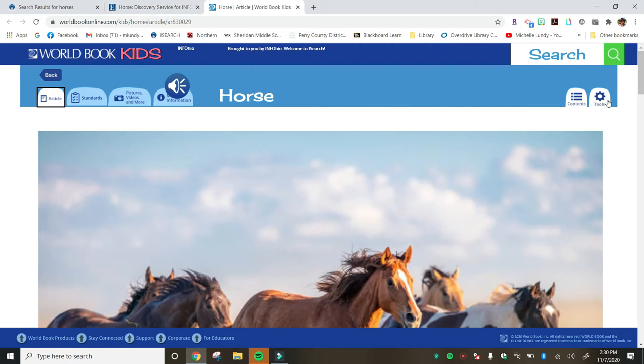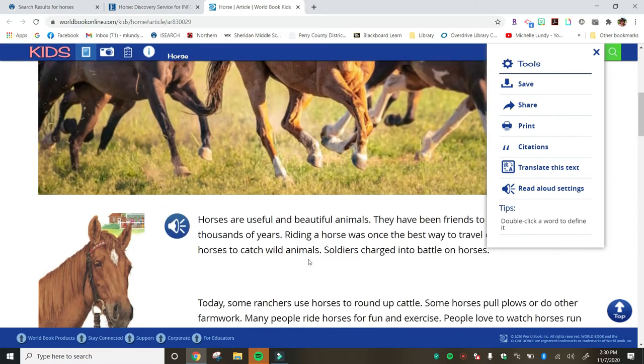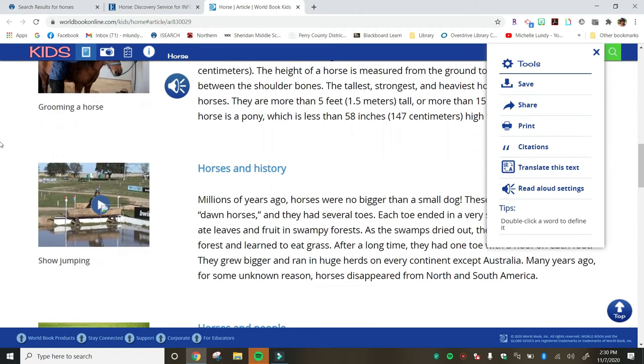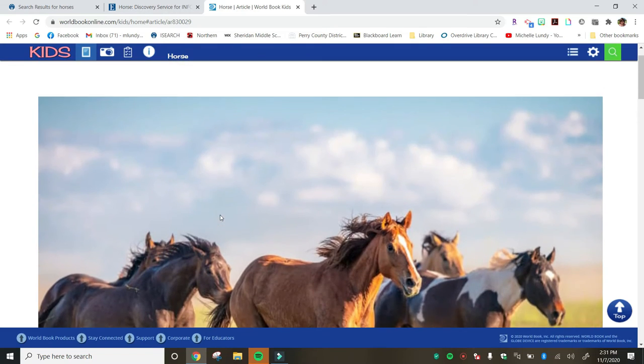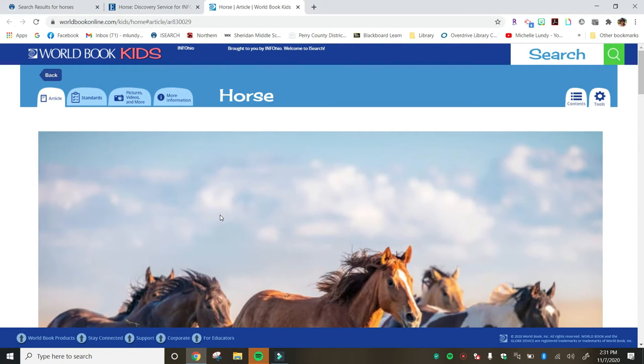Over here on tools, this is where you might save these articles, share them, print them, get your citation if you decide to use this. Worldbook for Kids is really awesome. I would suggest that you come back and take a look at that if you're doing research and you want to start with a basic entry, a basic start for your research.